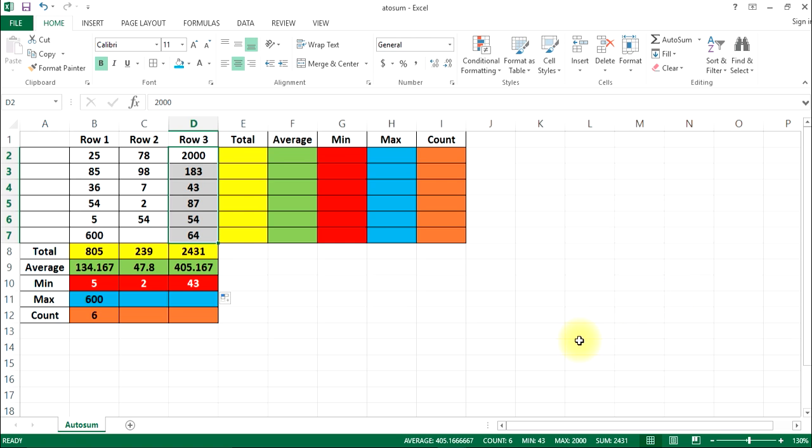So let's use the autofill feature to populate the rest of the cells. We'll find the max, or the highest number, and drag across. As we can see, based upon this range, 98 is the highest number. Based upon this range, 2000 is the highest number. And let's find the count.